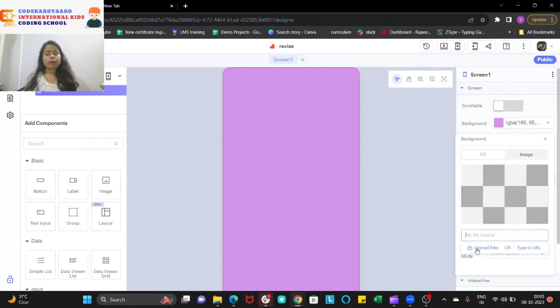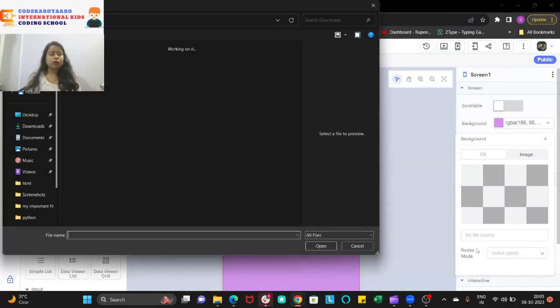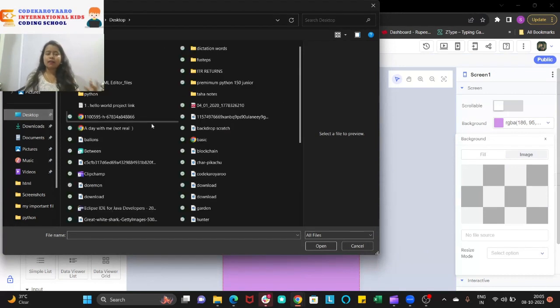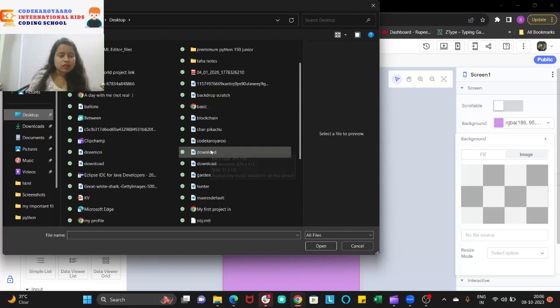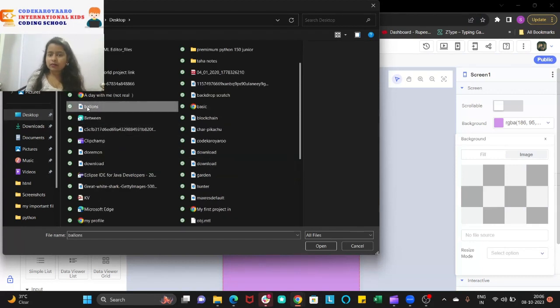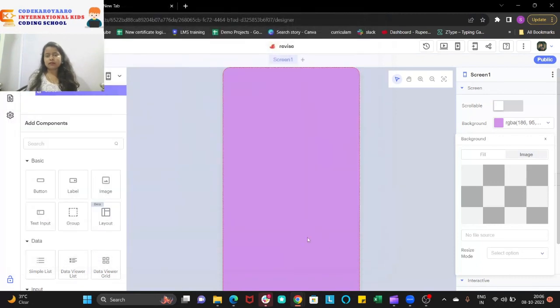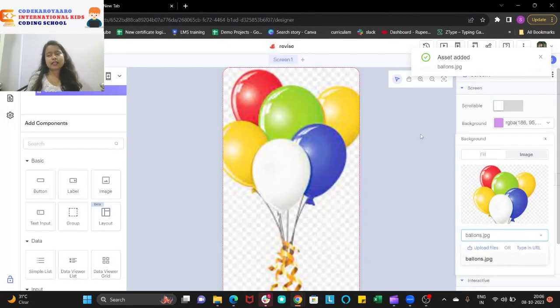Or else if you are uploading the image, click on upload files and then go to the desktop. Like, I have saved it on the desktop. Balloons maybe, yeah, and then click on open. That one will be shown over here. Asset is added, as you can see. So whether you are going to upload the image or putting the link of the image, whatever you want to create, you can create it.